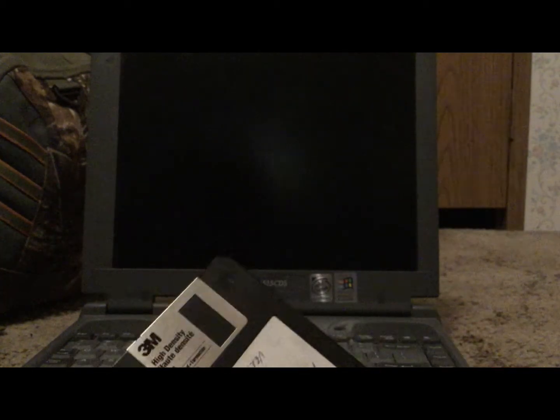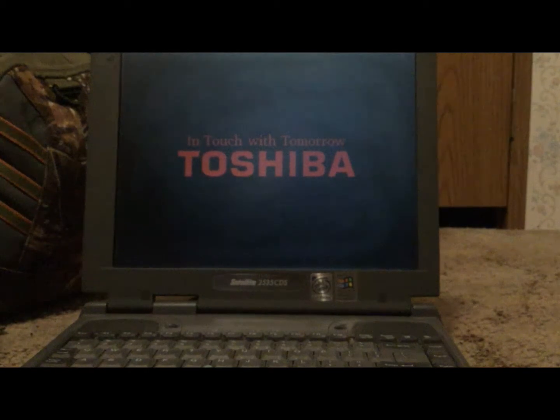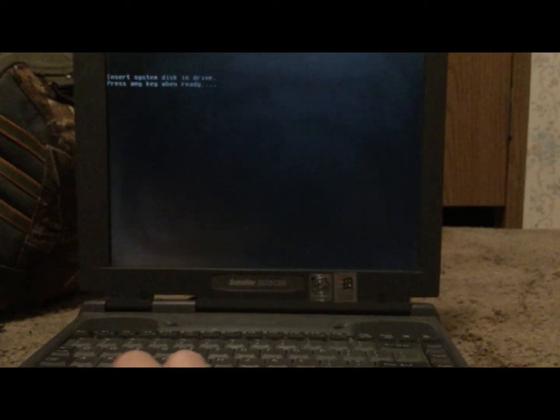First of all, I'm going to turn this on really quick. Oh, yeah. That is going to be wonderful to film. Oh, yeah. That is going to be just the best thing to film, ever. Insert system disk and drive, press any key when ready. There is a lot of glare. I'm going to need to put this down so you guys can actually see the display. Here we go. Press any key when ready.